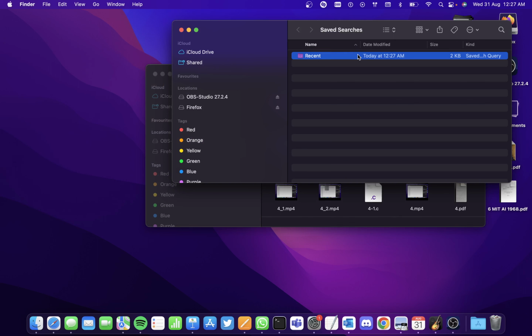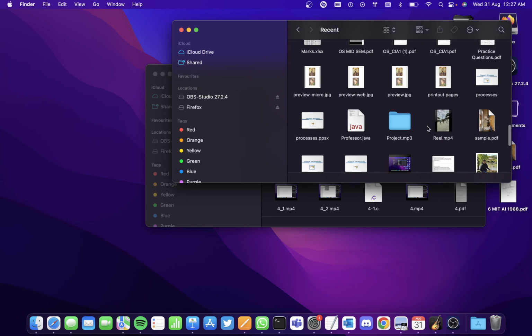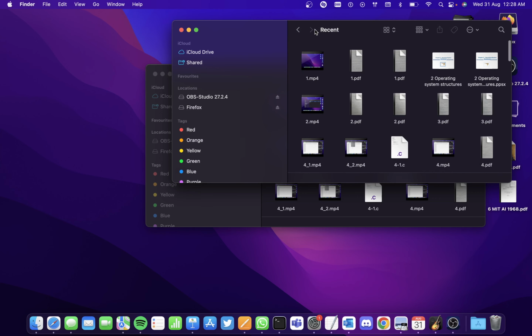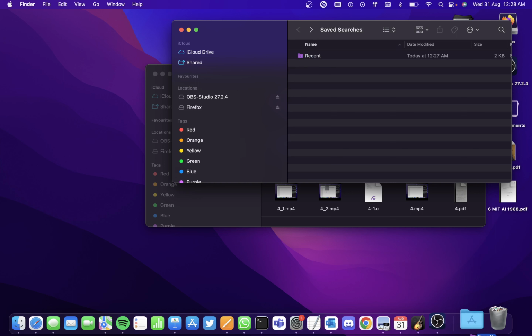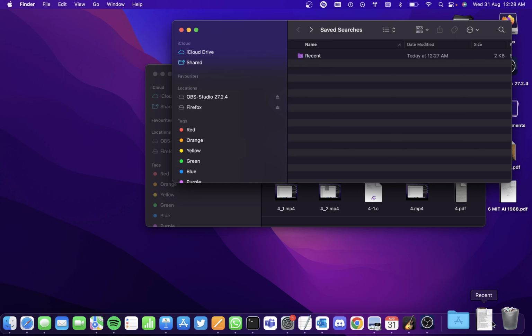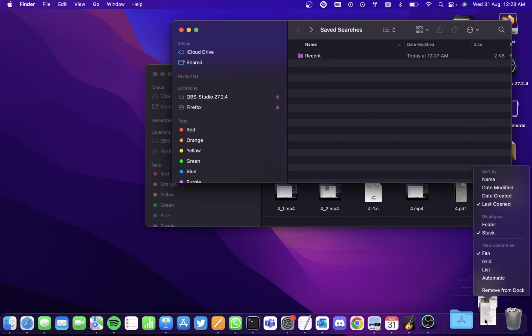And now you have the folder here called recent, which has all the recent documents in the last 30 days that you have opened. Now simply drag and drop this folder in the dock and you can see all the recent documents that you have opened. You can also customize it here.